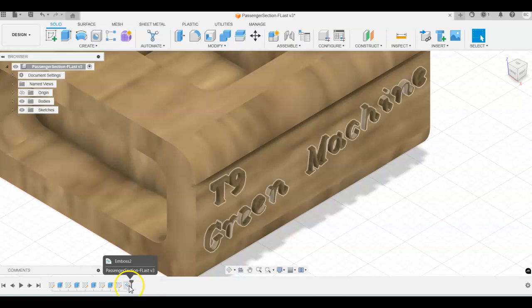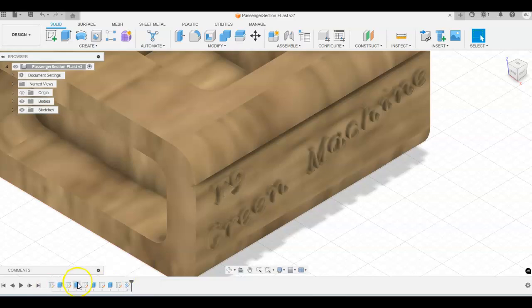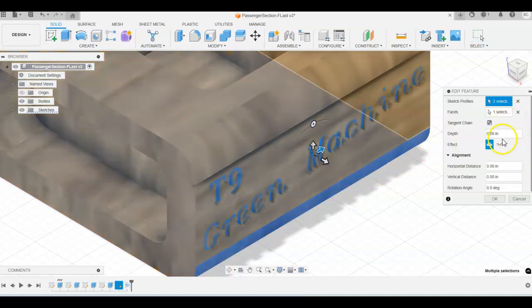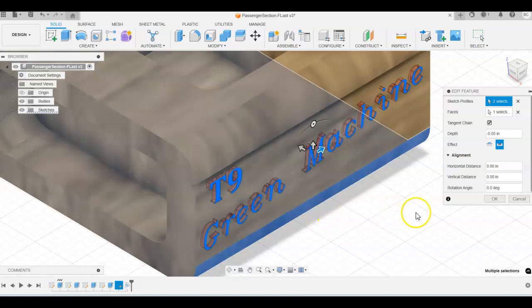So let's come back to this emboss again. Back on my timeline, I'm going to right click, edit this feature, and instead of this being the raised emboss, we're going to what they call a deboss, or what I would refer to more as an engrave. So we can click on OK.